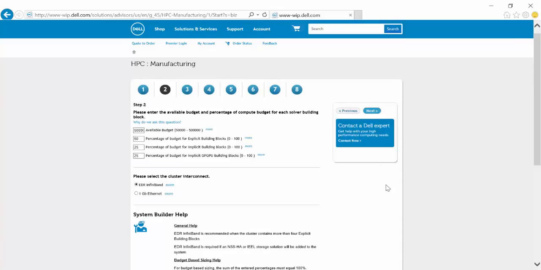Step 2, you can enter in the available budget up to $500,000. Next, you will want to enter in the ratio the customer believes their workload environment requires. The final part of the step is to select the network fabric. Most HPC systems will utilize a high-speed, low-latency network, so I will select EDR InfiniBand.